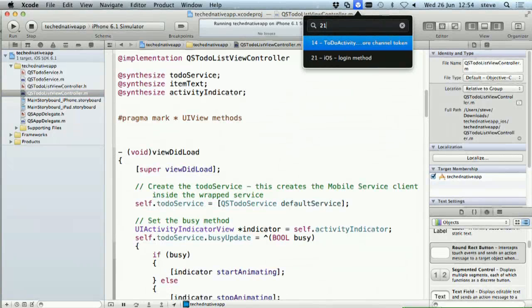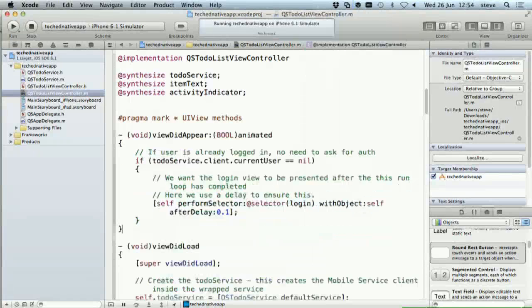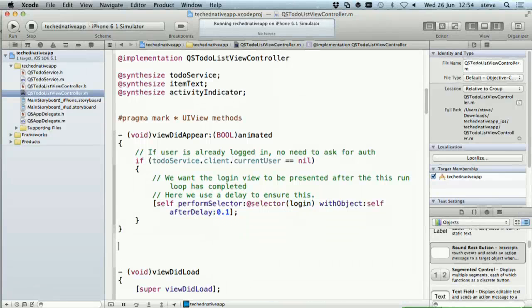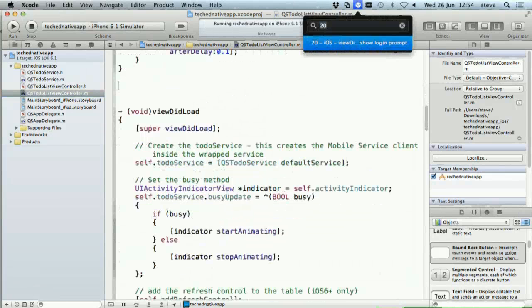So I'm going to add some extra stuff, if I can find it. Here. Right, so I'm going to say, after the view has appeared, I'm going to check whether the user is already logged in. So we'll ask the mobile service client, has the user logged in? And if they haven't, then we want to perform a login operation. Now, that's what this perform selector means. So you need to provide an actual implementation for login, and I will drop one in right here.